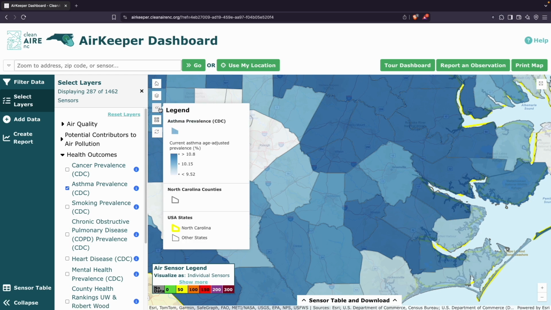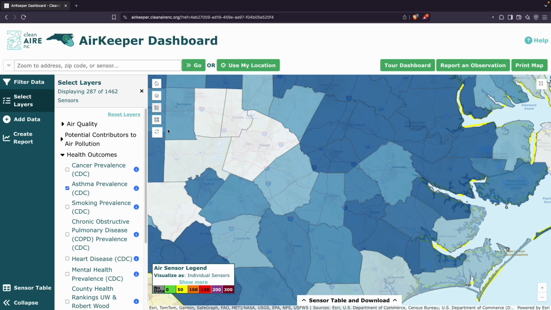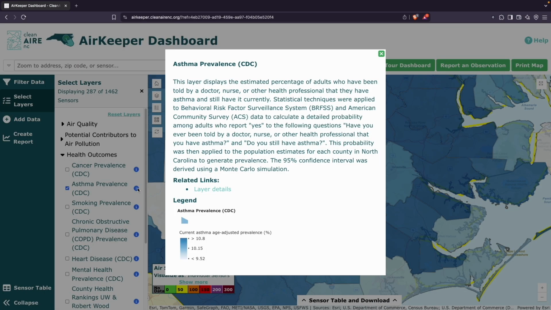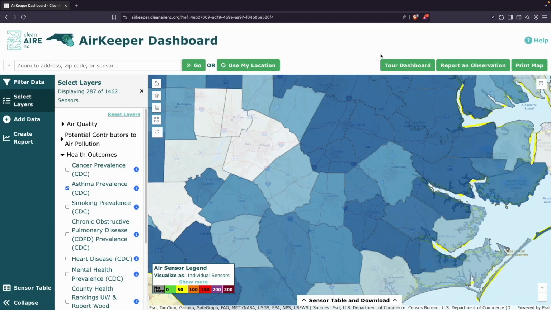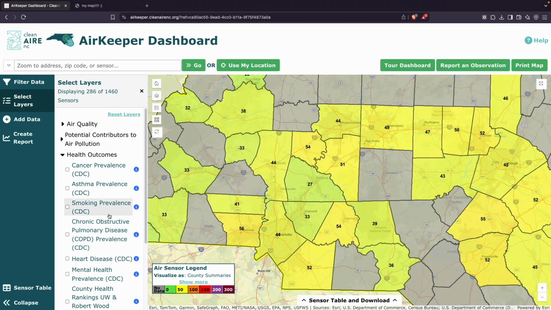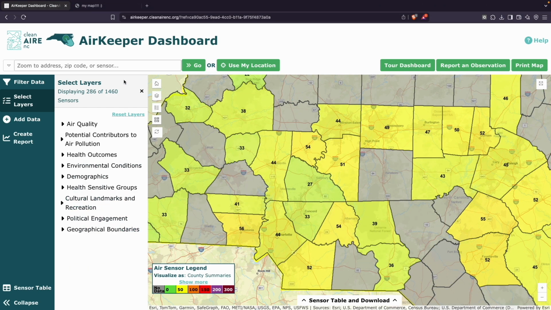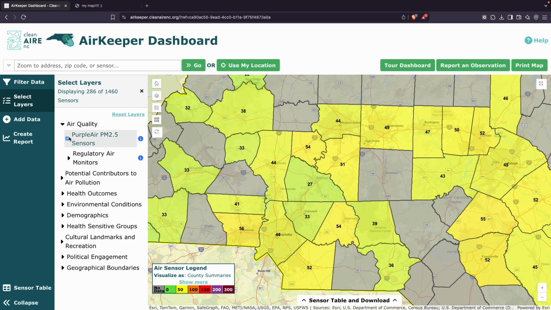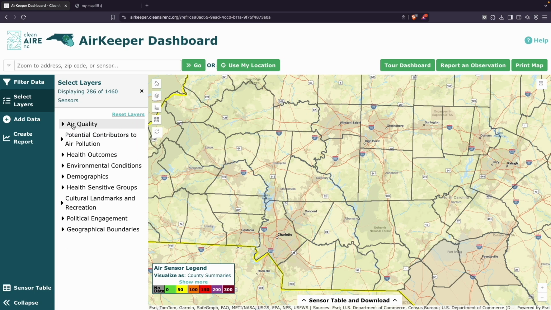If you want to know what the colors, sizes, and symbols mean, you can open the legend in the map control panel or click the info button next to any of the preloaded data layers in the Select Layers tool. The AirKeeper dashboard allows its users to turn layers on or off to help us focus on the data we need. The dashboard provides two different ways that we can go about this. The first option is to use the Select Layers tool on the left control panel and simply check or uncheck the boxes to choose the layer you wish to see on the map.